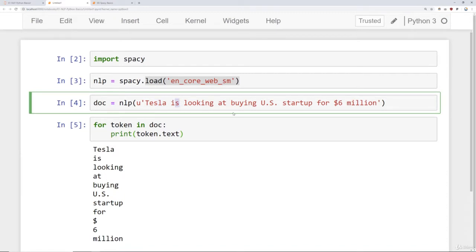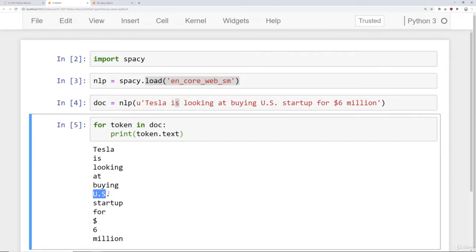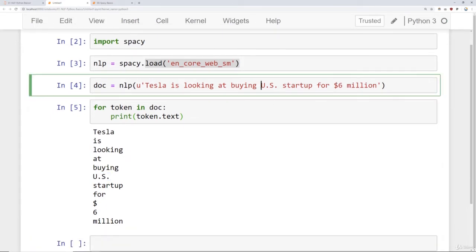Notice that it's smart enough to actually treat U.S., these capital U and S, as a single token. Spacy, through a lot of development, is actually smart enough to realize that when we say something like capital U dot capital S dot, we're talking about the country US. It's also smart enough to realize that this dollar sign and the 6 should probably be separated. The dollar sign stands for US dollars, and the 6 stands for an amount, and then million stands for another amount. And later on we'll see that with named entity recognition, Spacy can actually tell things like Tesla as being part of a company.